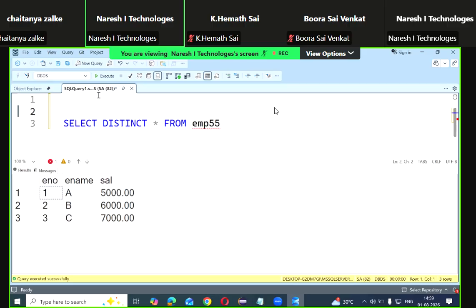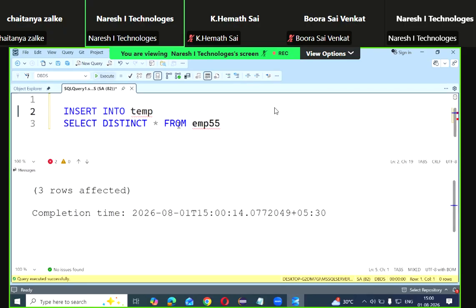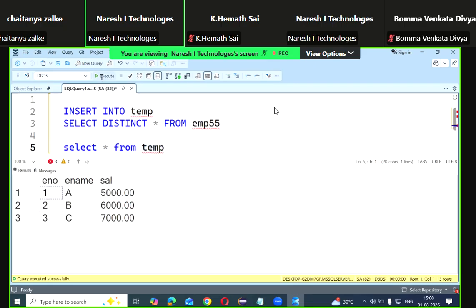You have to write like this: insert into temp. Insert into temp means this query's output is copied to the temporary table. Whatever data is returned by this query is inserted into the temporary table. Now run the query: 3 rows affected. 3 rows copied to the temporary table. Select star from temp. You see 1, 2, 3. Yes or no? Then next one: drop the actual EMP table.